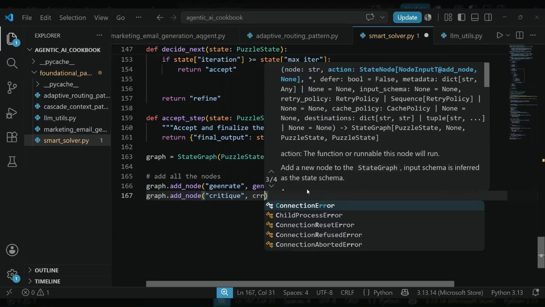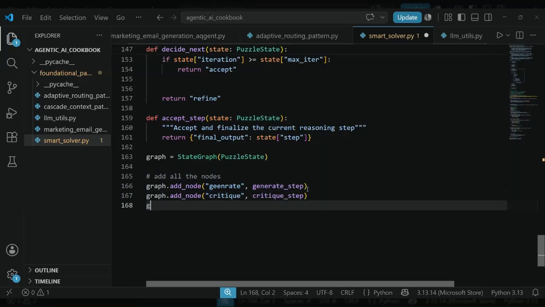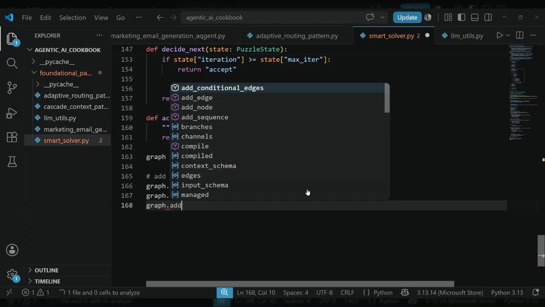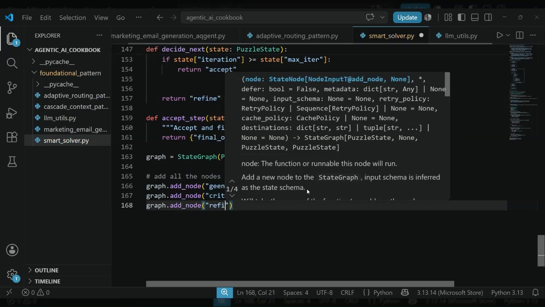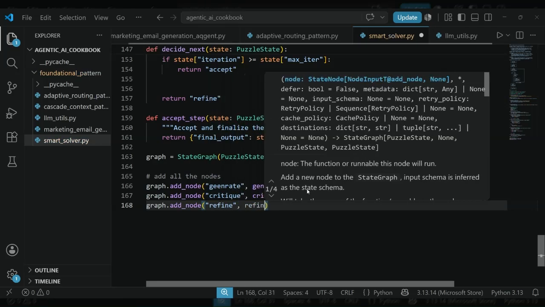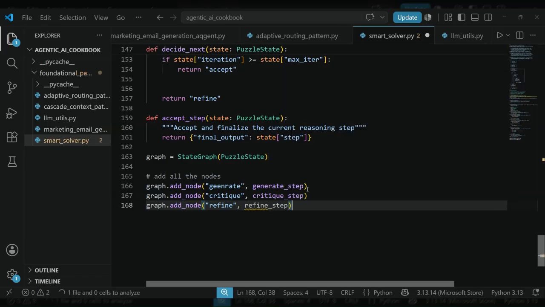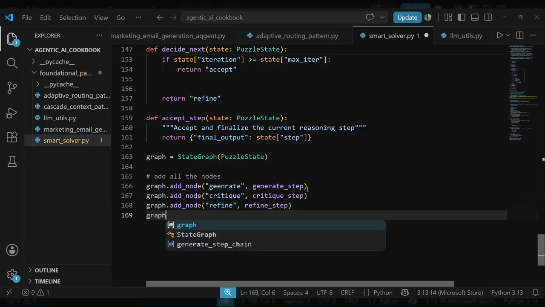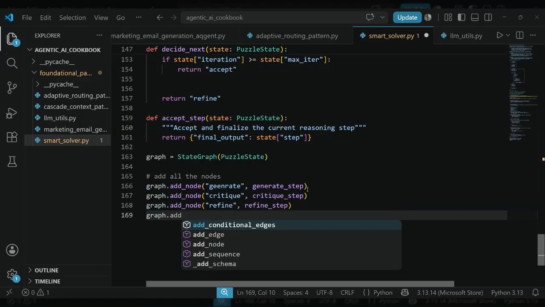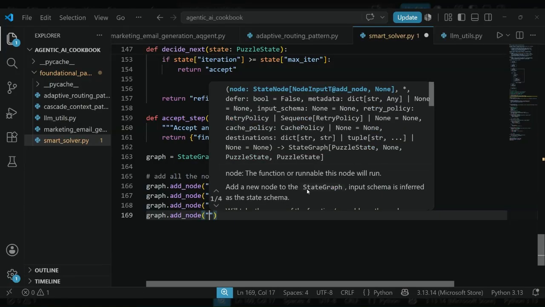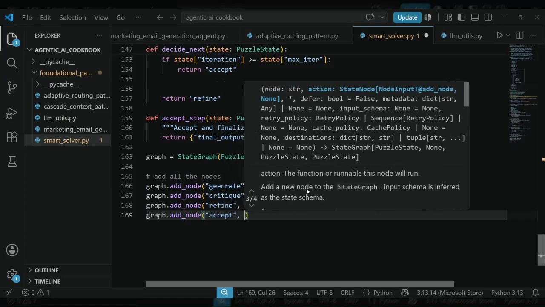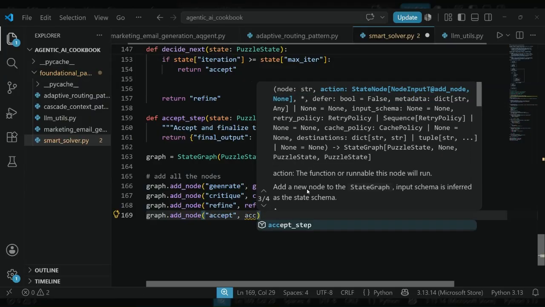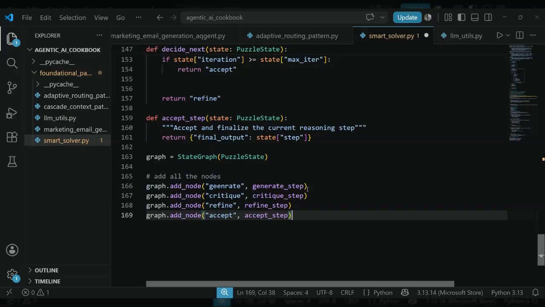Okay, so it's going to be the critic step. Then we have graph.refine. So we will have graph.add_node, and the third next would be the refine. So we have refine state, refine step. Then we have graph.add_node, and we will be accepting it. So accept. All right, now we have the accept step.